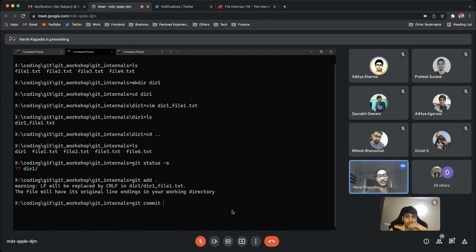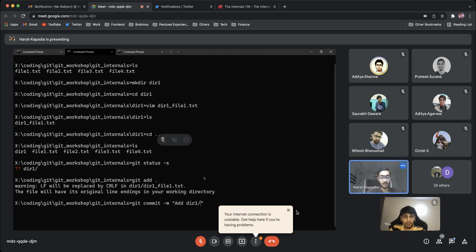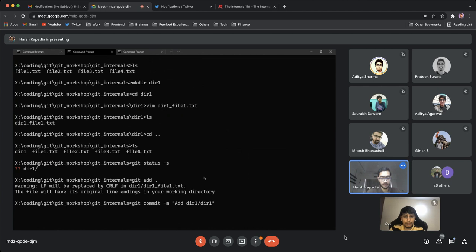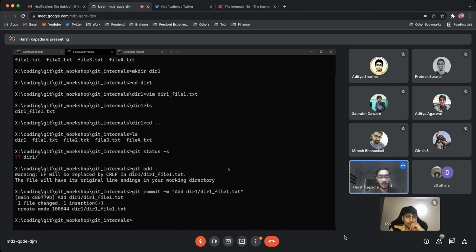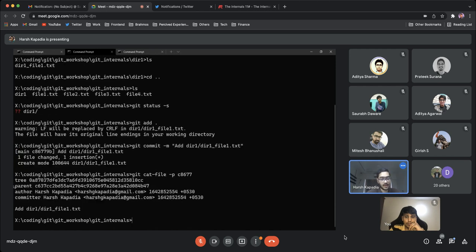Again, adding will create an object there and stuff like that. We'll see what's going on. Git commit -m add dir1 slash dir1 txt. Added that. Now we have this one here, C86. Let us see that. git cat-file -p C86. Right, we have this.